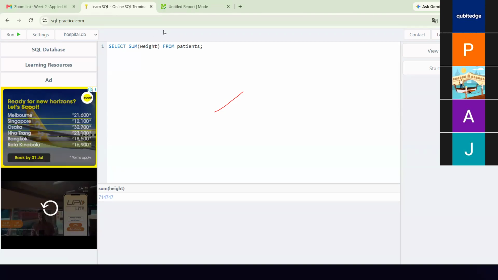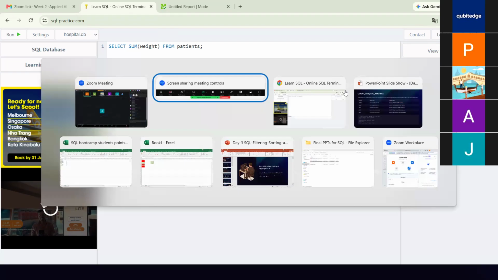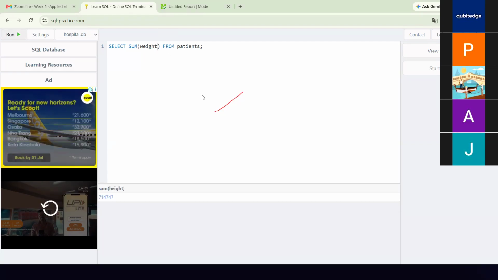I'm not running it. I'll wait for you guys. Again, Abhishek. 347799, right? I'll run it. Exactly. You got it right. That's it. Sum is nothing but adding values.